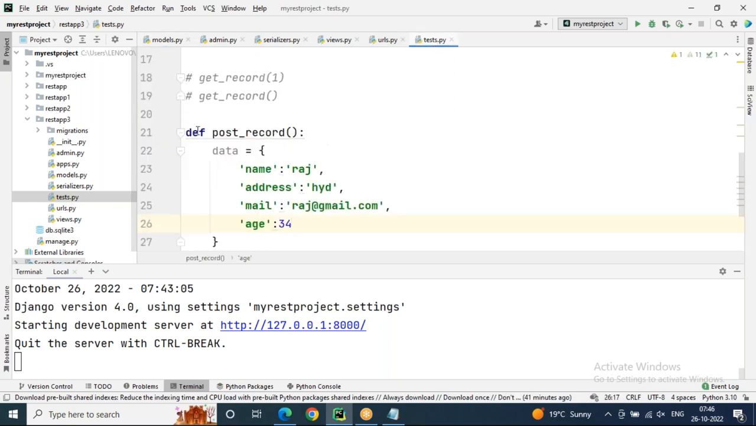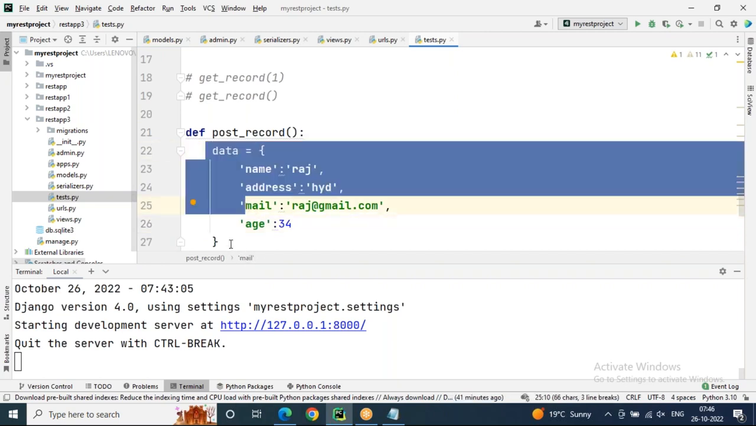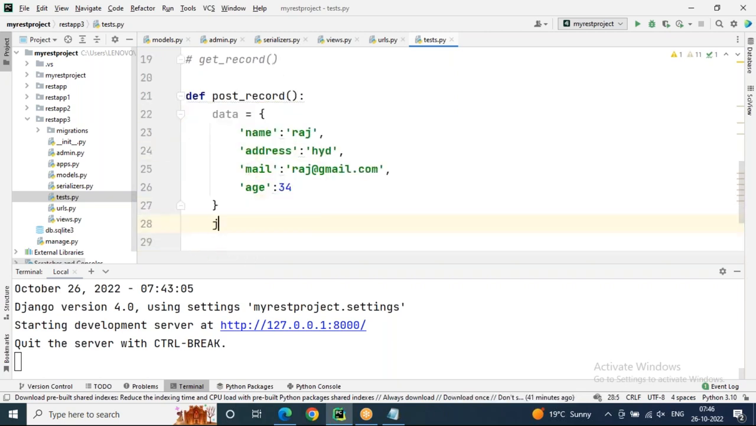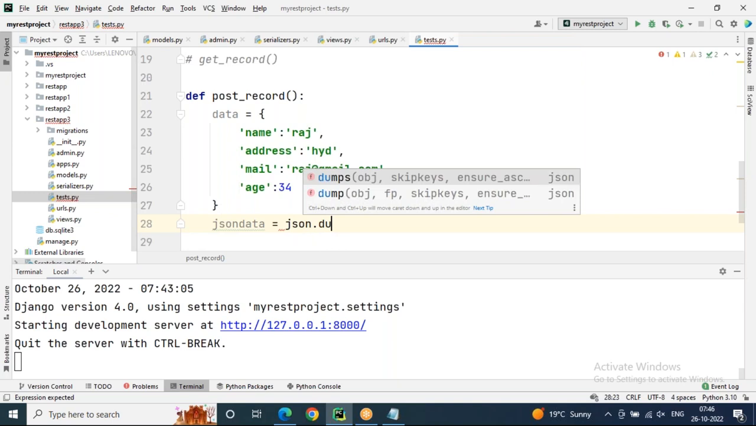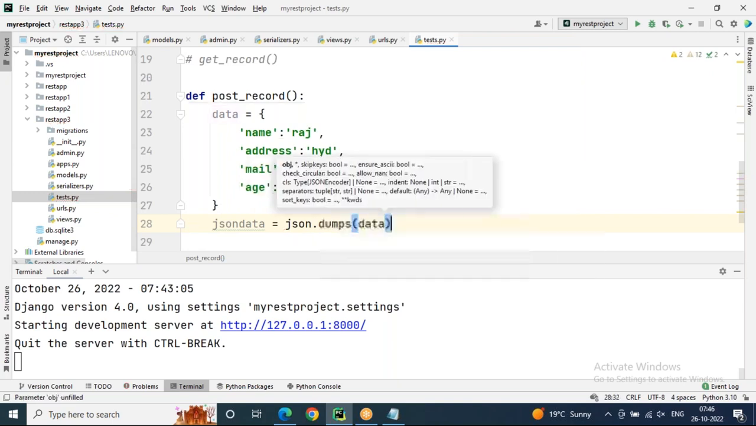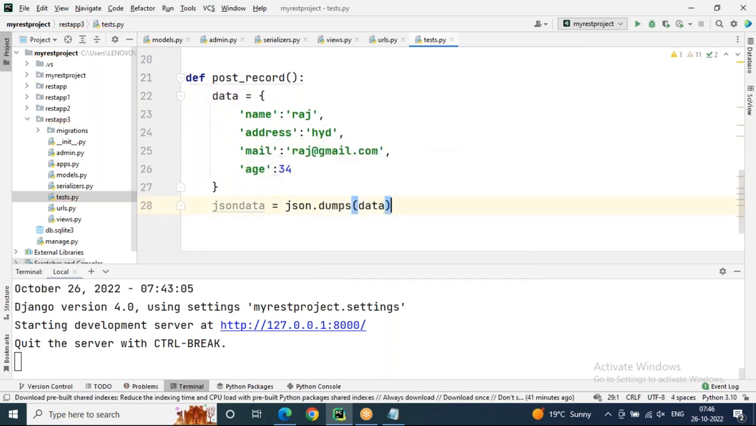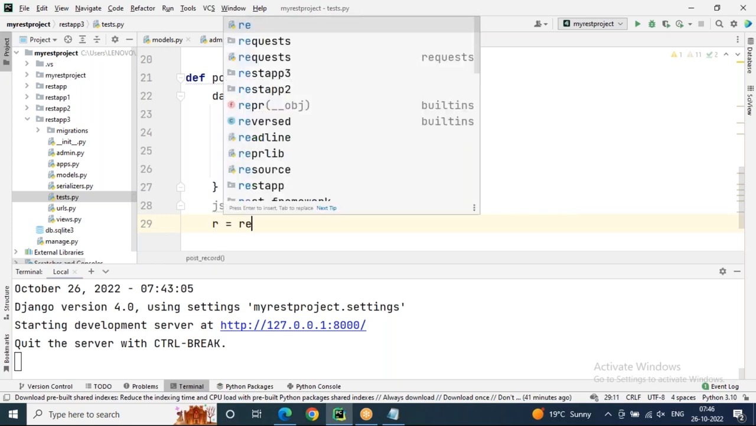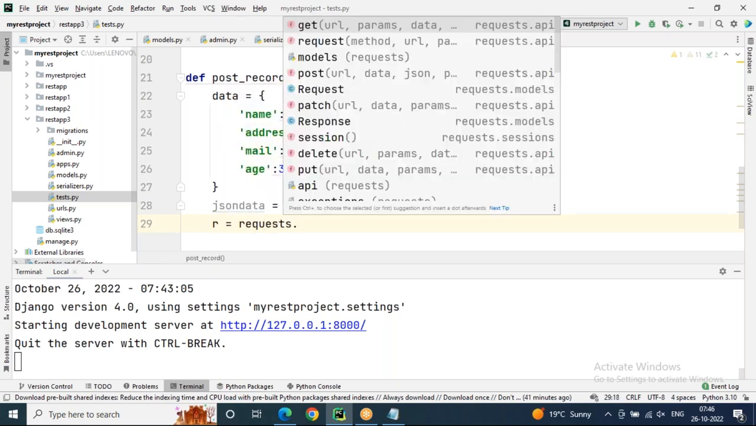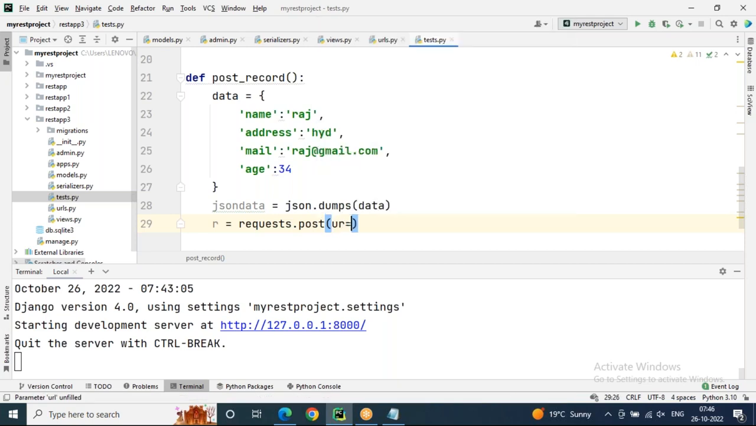In test.py, this is JSON data we are passing using the post method. So now you can see json_data equals json.dumps of data. Then r equals requests.post, URL equals to what? URL is already decided, URL comma, then data equals the JSON data I'm going to post. This data I'm posting.